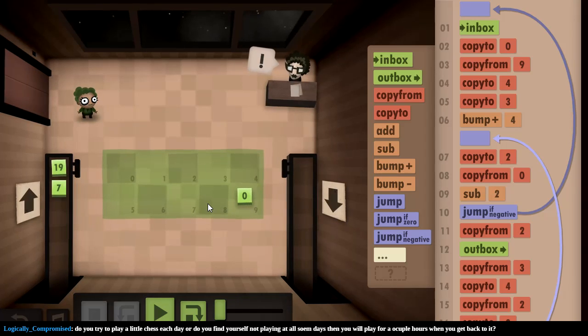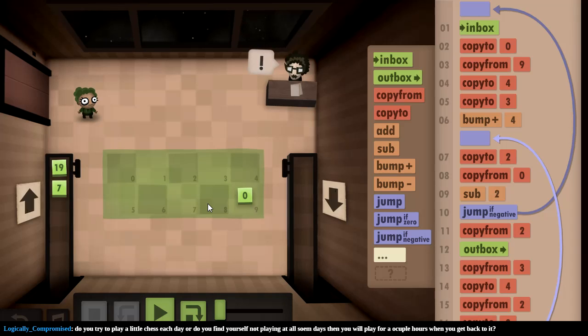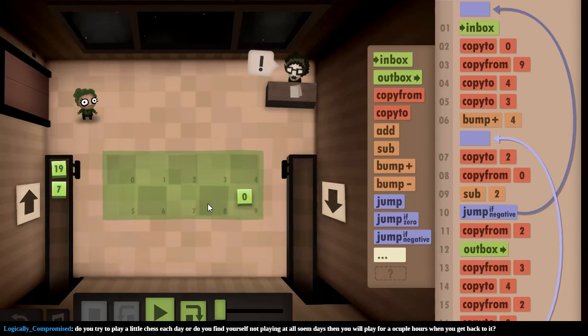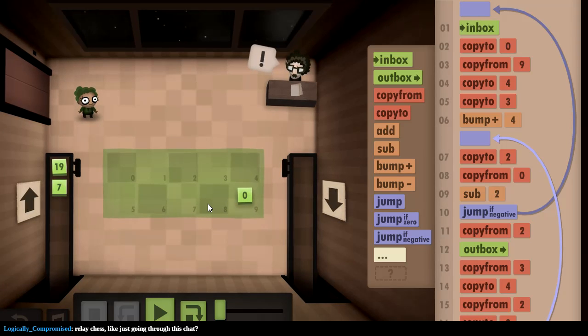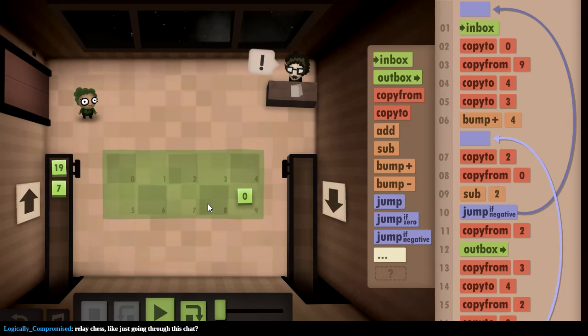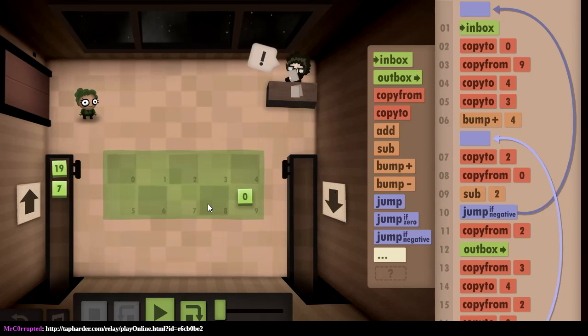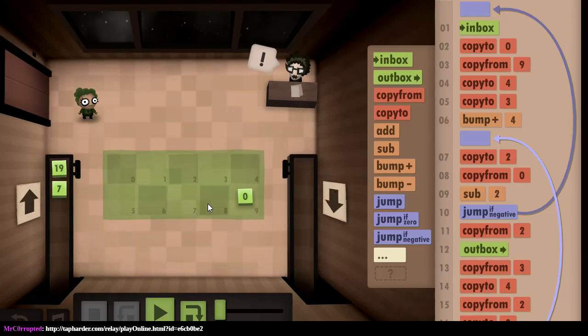Let's see. Do you try to play a little chess each day? Or do you find yourself not playing at all some days and then you will play? Well, yeah, also check out Mr. Corrupted's game. He implemented relay chess. No, he actually implemented it on a website, and I'm sure it's the most amazing thing ever. I'm just burned out at the moment, can't test it out, but, yeah, have a shot at it. It sounds like he did something pretty amazing.